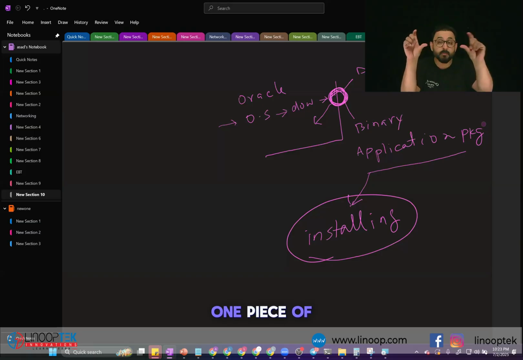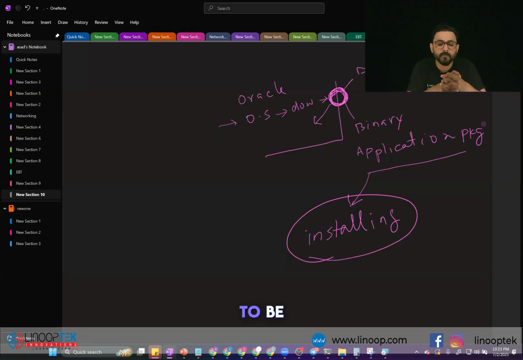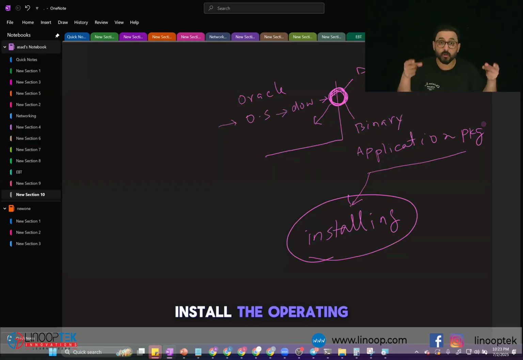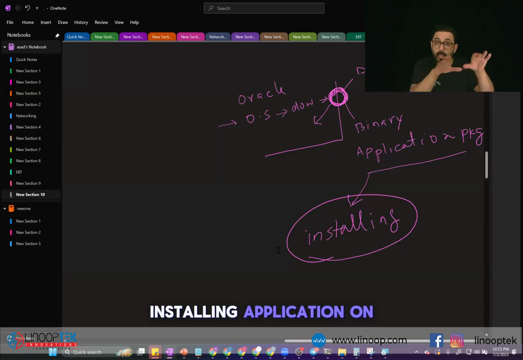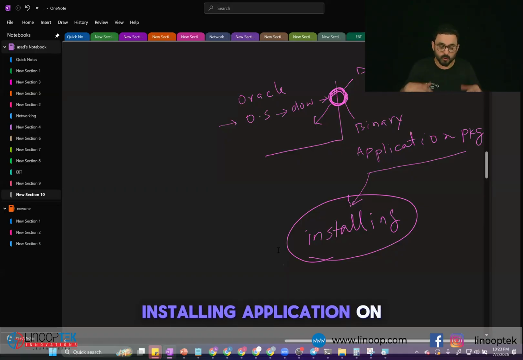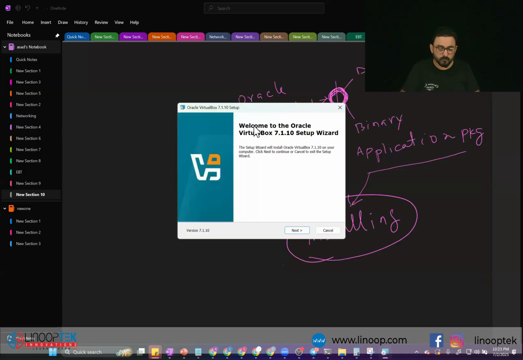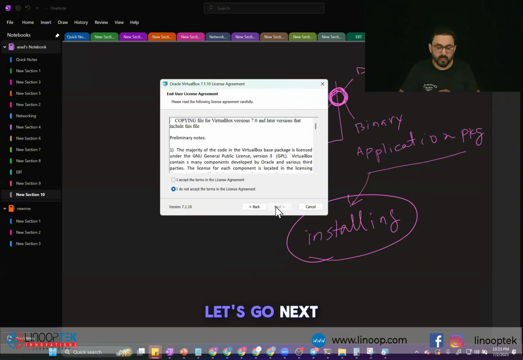Installation. One bullet on your resume is going to be installing applications, installing and configuring the operating system. We are going to learn how to install the operating system as well. This part is installing an application on your machine. So I got that over here. This is the part where I'm doing the installation. I'm installing the application. Let's go next.